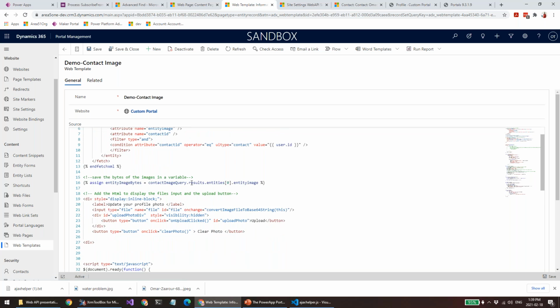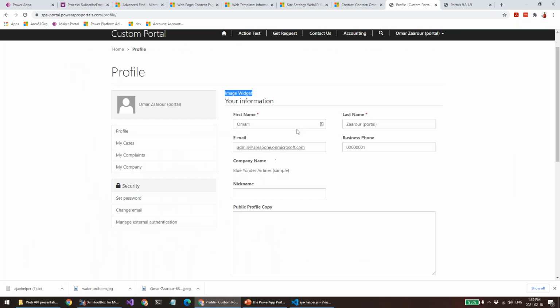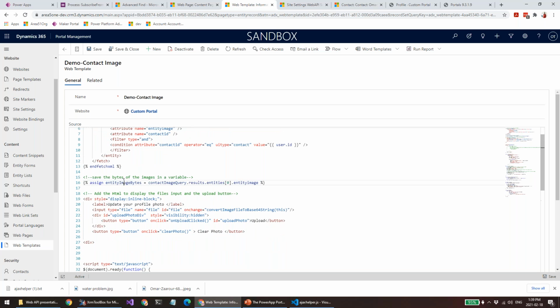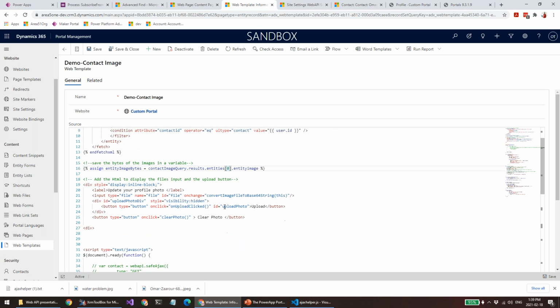It's a little bit longer code here, but what I do is on the load of the page, so basically when I load the profile page, I want to get the current image that's in the system, right? So I get for this specific contact, which is me, the logged in user, the entity image attribute. I save it in a byte array, in a liquid variable called entity image bytes. For sure I will get only one contact record, so I'm just optimistic I'm getting the first entity here. So I put some HTML like an upload button, a file selector button to select the file from my desk so that I can upload.